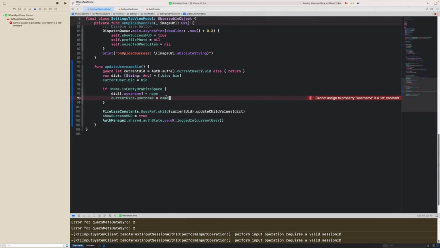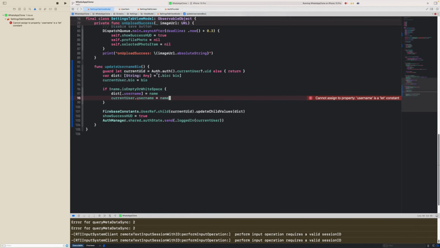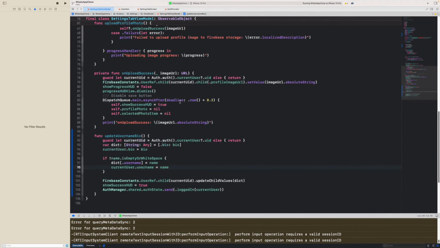So this is going to yell at us. The same name is alert. And let's go change that. So let's Command-click and jump into the username inside of our user item. Let's change it to a variable. There's no reason for it to be a let. Let's be able to alert. We can always change it. And so now with that fixed, let us go all the way back to our profile image upload.